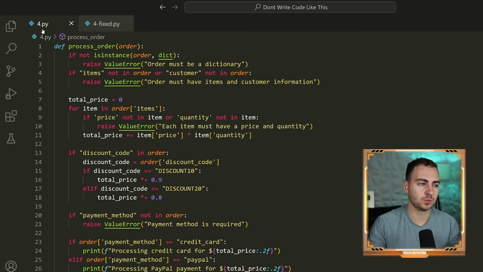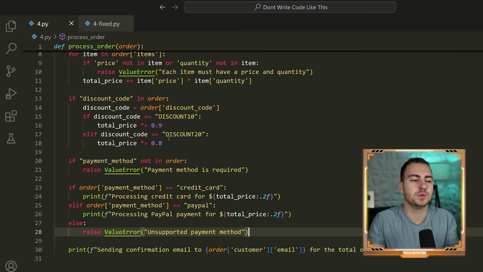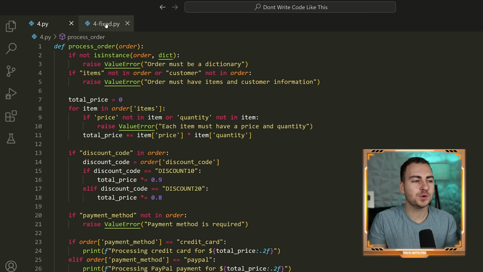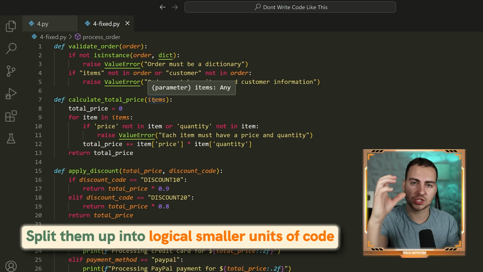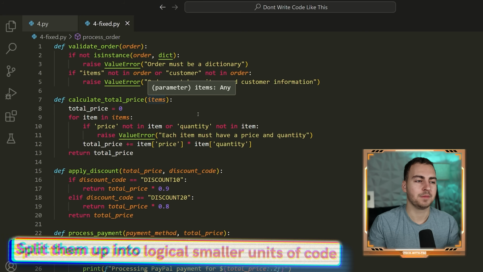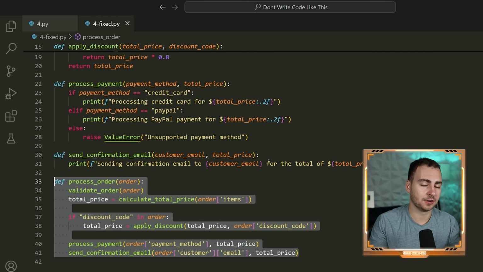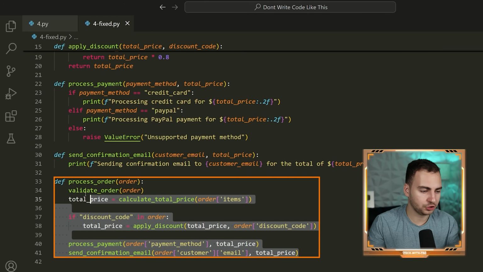So the lesson here is whenever you've got these mega functions that are doing a ton of different things, see if you can split them up into logical smaller units of code that not only makes the problem easier to solve, but it makes your code more readable, cleaner, and just easier to understand. Again, look at how clean this function is and how quickly I can understand it.